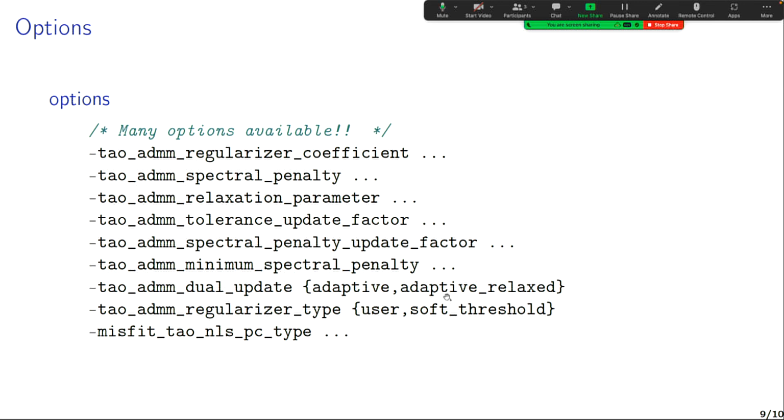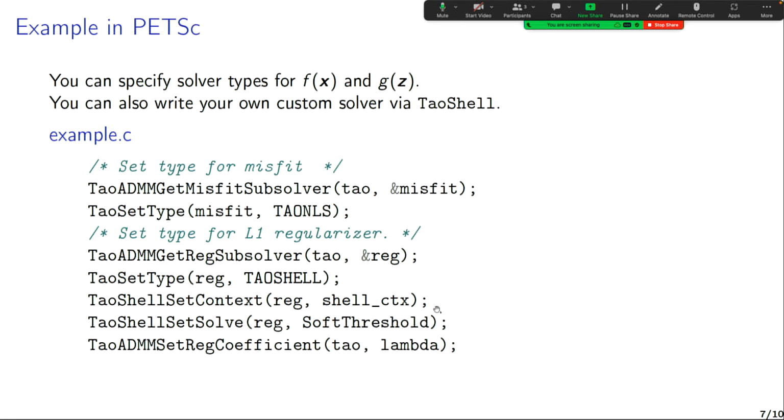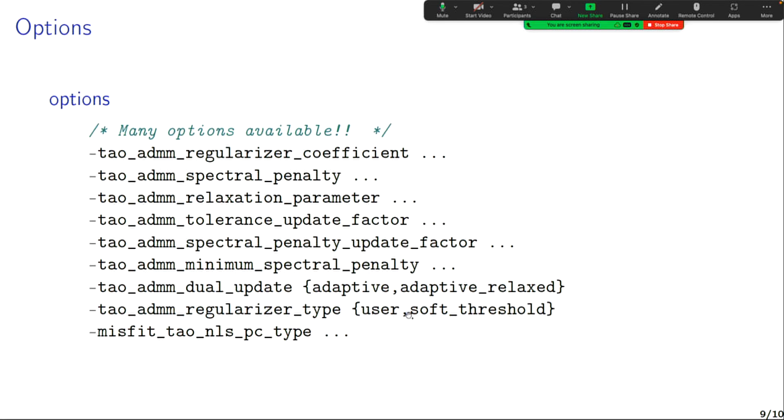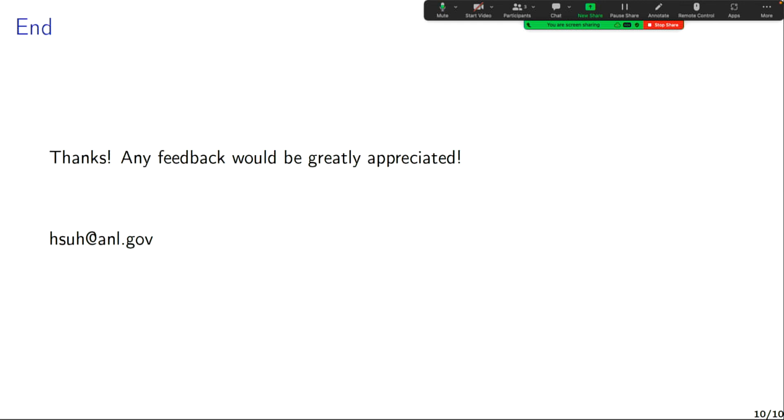And then also the soft threshold, in this example I wrote it down, but it's built in so you don't have to do all this. They just do it for you for the L1. So you can just say, okay, we want to use soft threshold, so you don't even have to write a shell for this case. And also for the misfit Tao NLS, we just chose NLS, whatever. And then you could set the preconditioner type to whatever you want. So it's very modular. So that would be it for TaoADMM, and I would like to see some inputs from the user side. So that'll be it. Thank you.